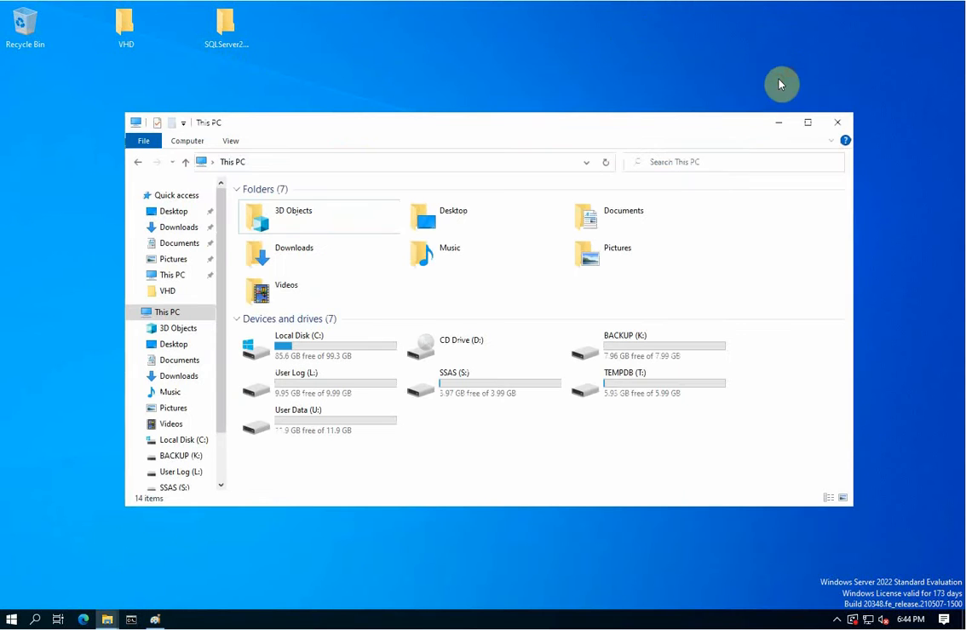Let me minimize this window. This is the OS. We have created multiple disks besides the C drive. I created a backup drive, user log, user data. The drive letter is arbitrary. I just made it this way, so it's easy to match the purpose of each drive. Okay, let's minimize this one.